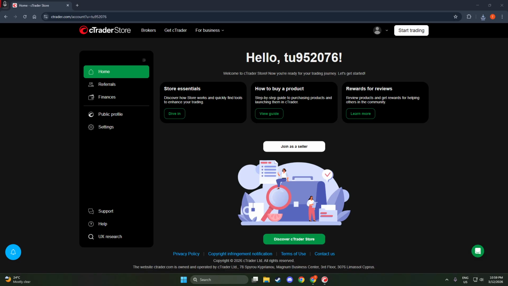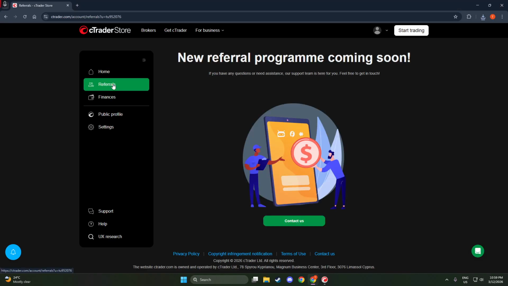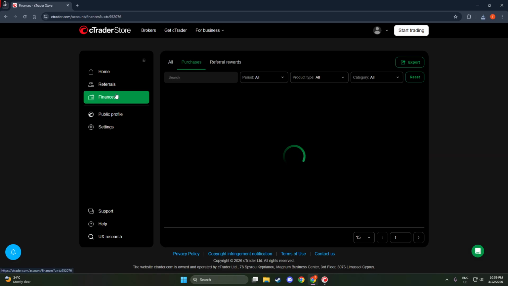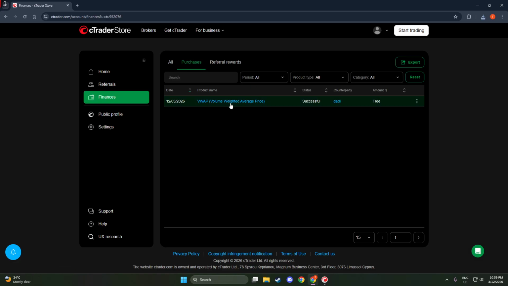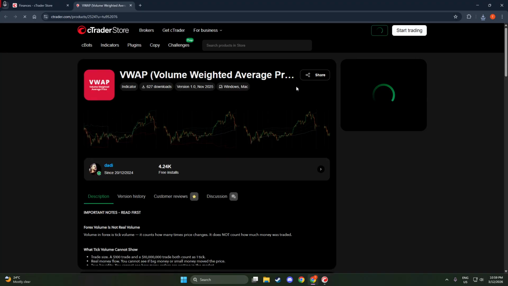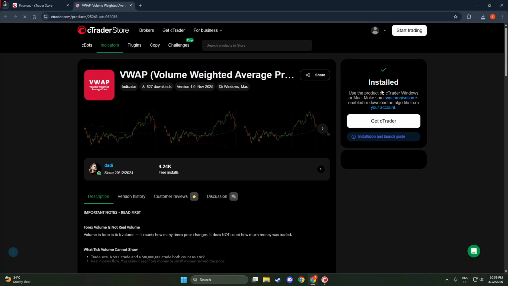First, you'll want to find and download a VWAP indicator made for cTrader. There are several reputable sources that publish cTrader compatible indicators. Look for one that clearly states it's built for the cTrader platform, check recent updates, and skim the description to confirm it supports the features you care about, such as daily resets, session anchoring, or optional deviation bands.